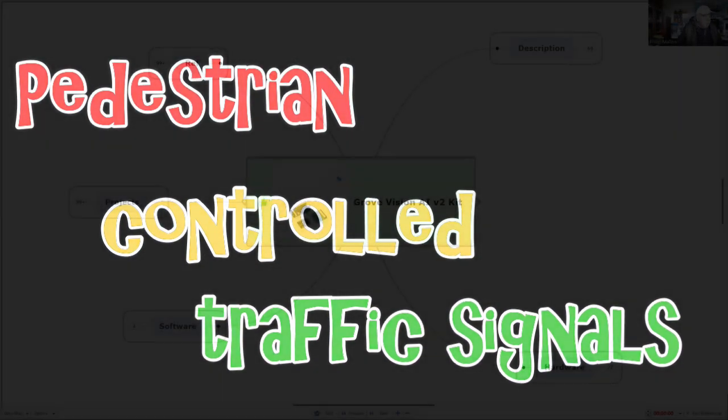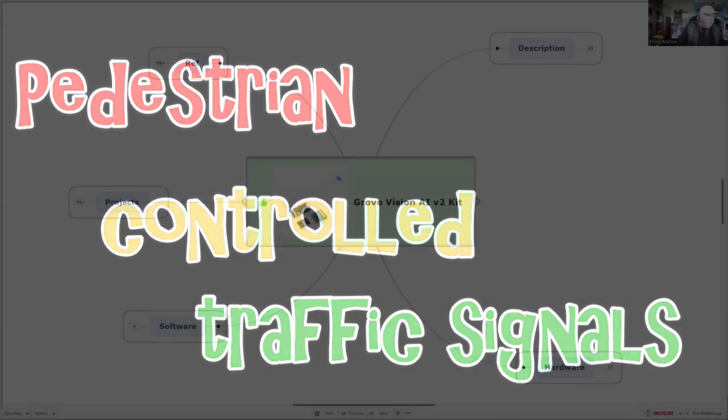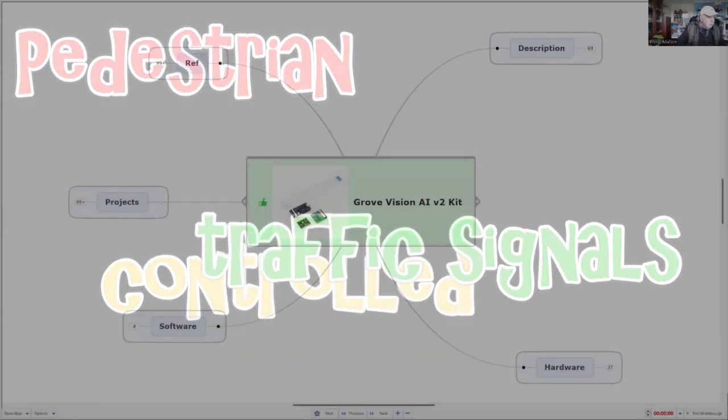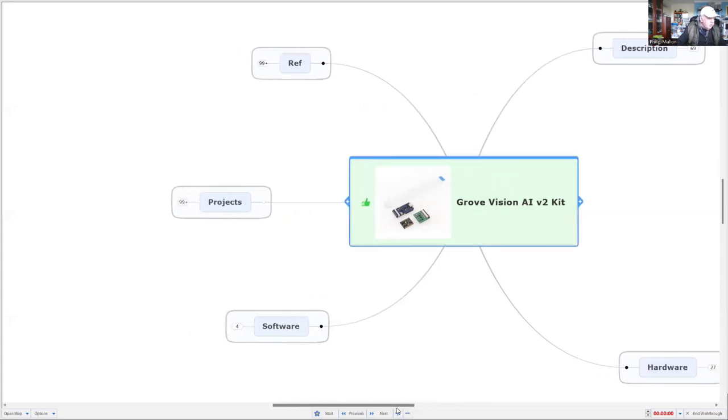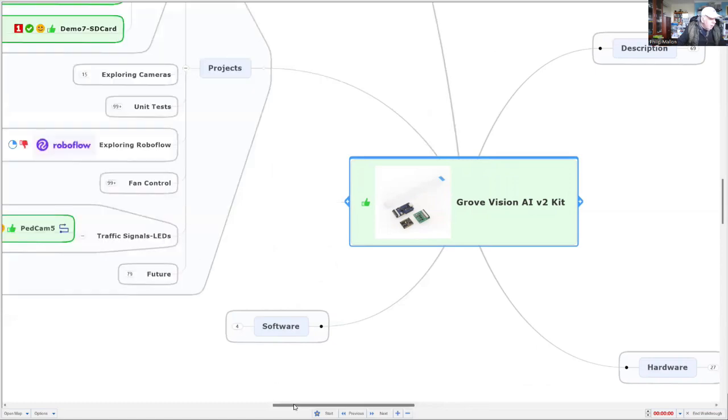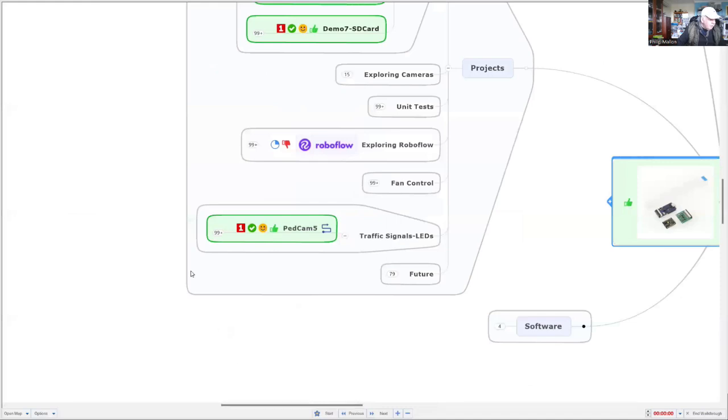Hi, I'm Phil, and today we're going to have a look at my final project on pedestrian controlled traffic signals. It's going to use a smart camera to count the number of pedestrians that are waiting at traffic lights and give the pedestrians, if there are more of them, more priority at the traffic signals. So here's the project.